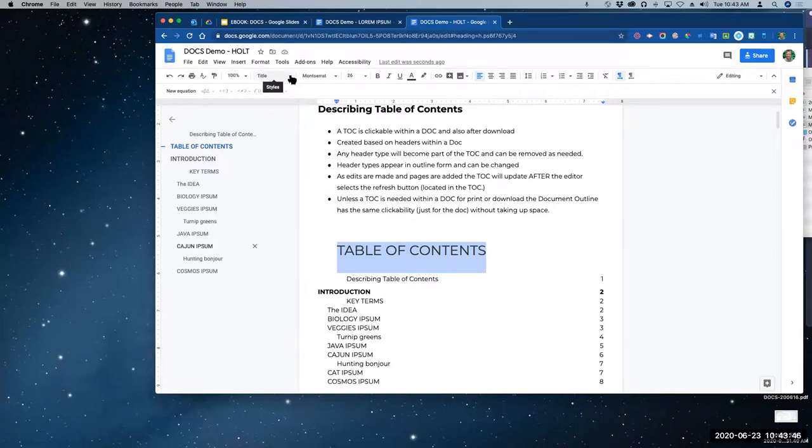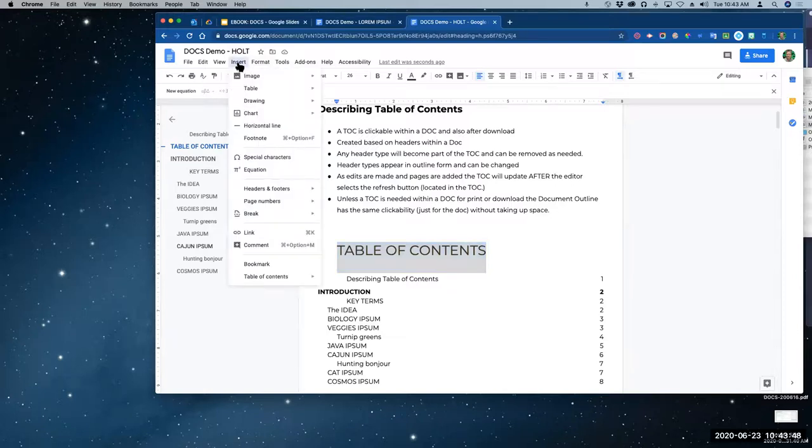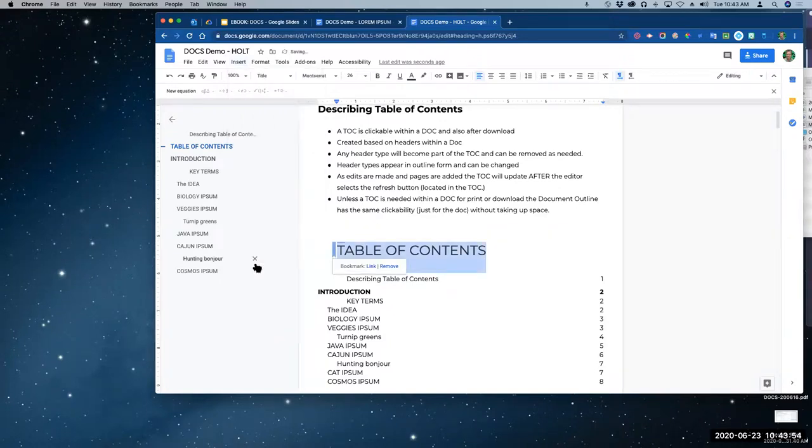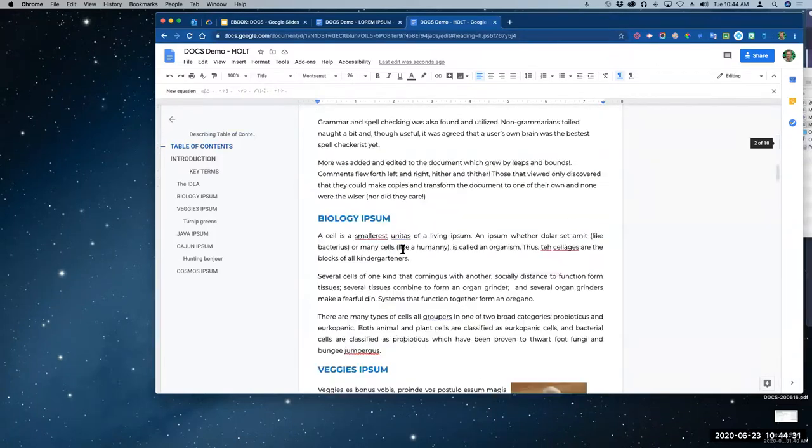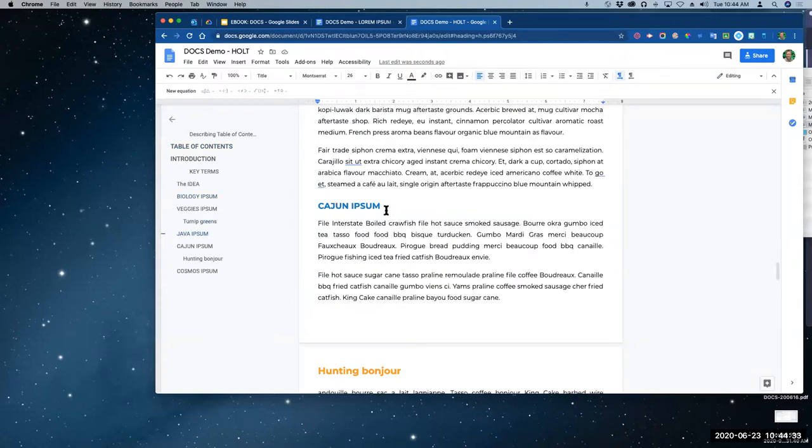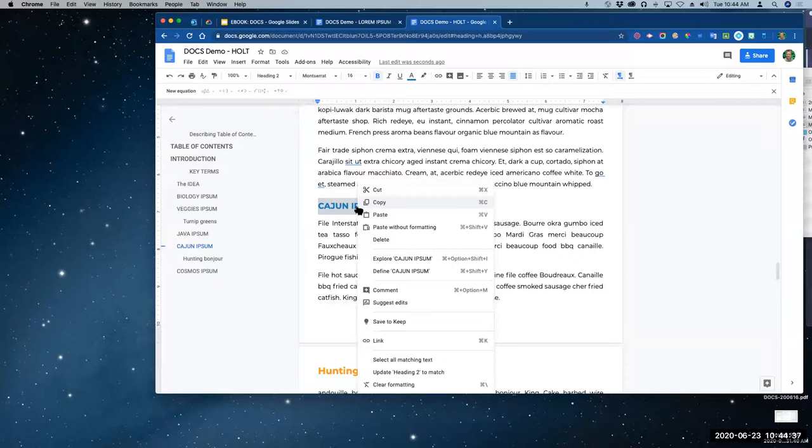Now I am going to insert, and then I'm going to go to bookmark. What that did was that created a link. It created a link. All right. Now I'm going to scroll down to Cajun Ipsum, and I am going to try to remember how I do this.